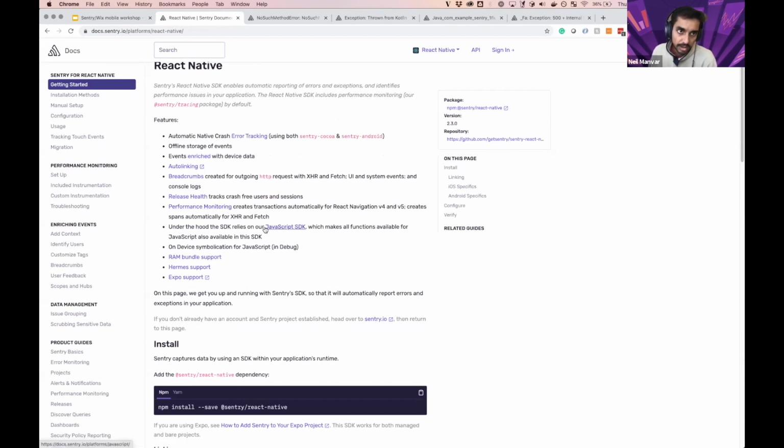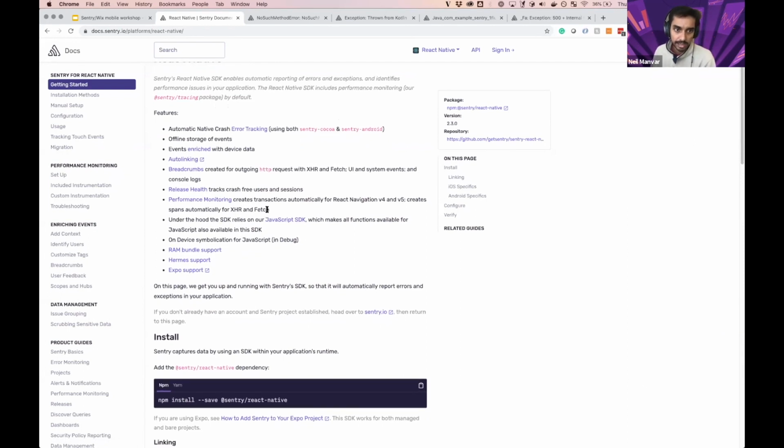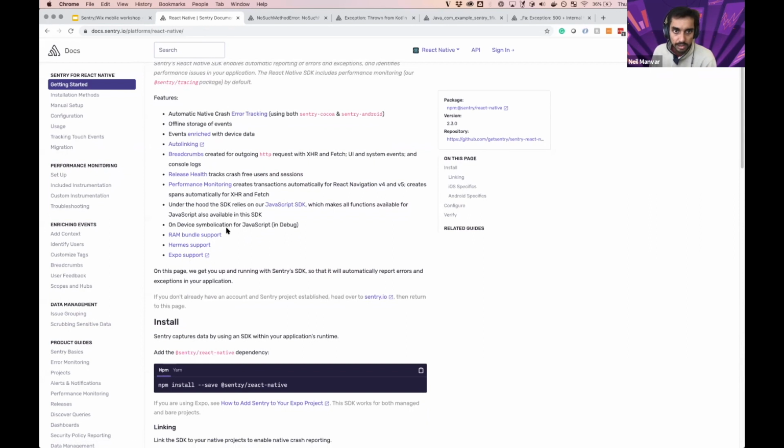And our React Native SDK is a superset of actually a lot of SDKs. It's their JavaScript SDK, our Android SDK, our iOS SDK, and anything underneath that as well. We're going to symbolicate as necessary, and we support Hermes, Expo, and the RAM bundles as well. So let's get set up real quick.